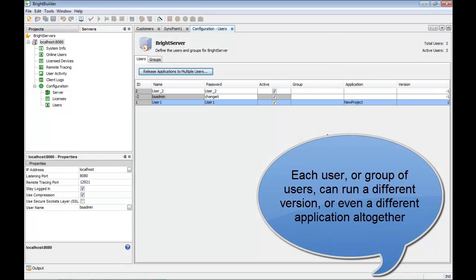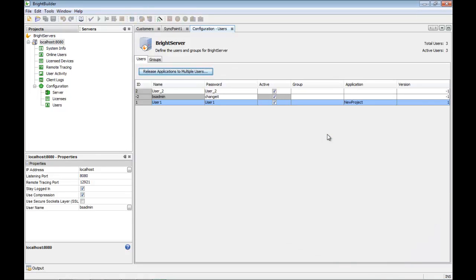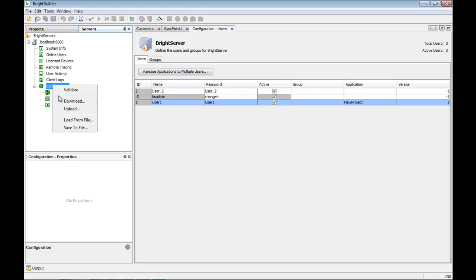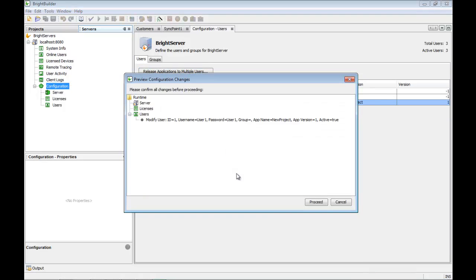So we're simulating a case where maybe user 1 is a test account or a super user who will get the early release testing done. So I'm going to hit upload to that change. BrightServer will now tell me to confirm the changes I'm about to make.